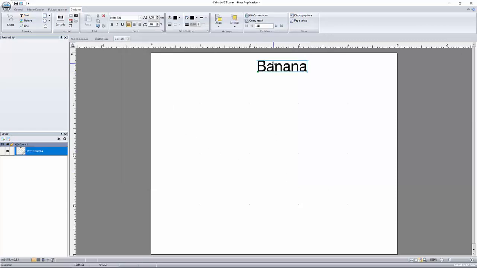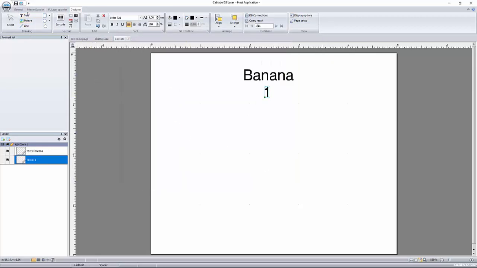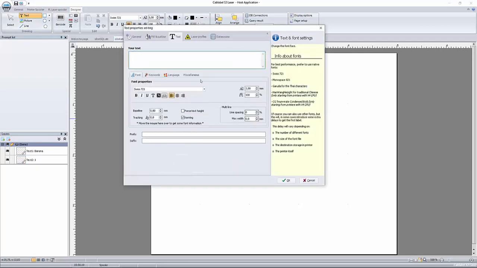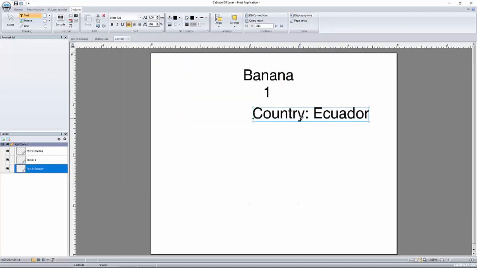Okay. Next one is class. First one. For the next one, I define a prefix like country, space. So it looks a little bit nicer. So it's Ecuador.